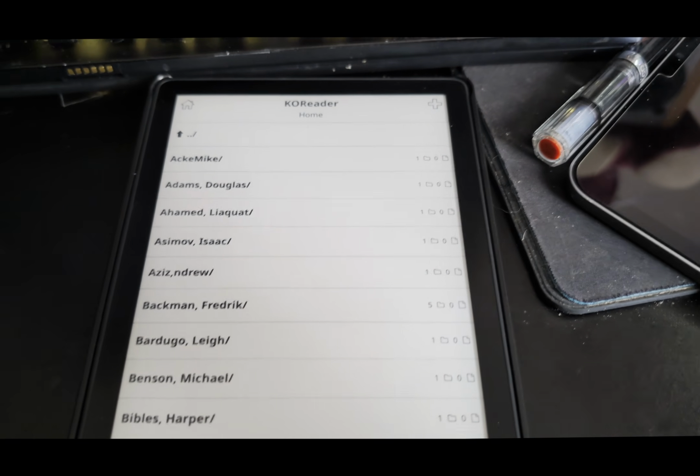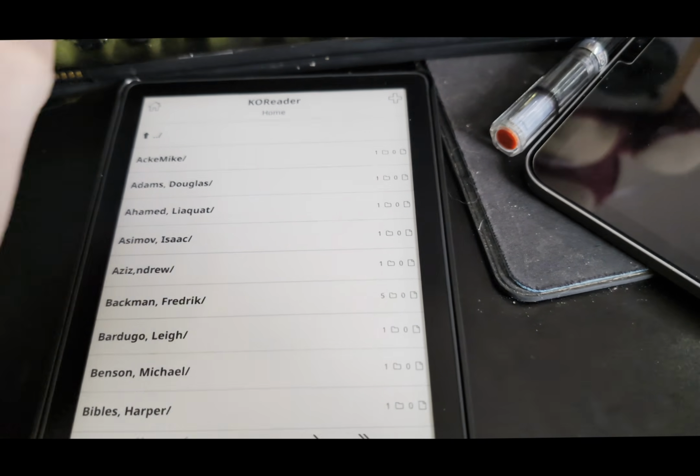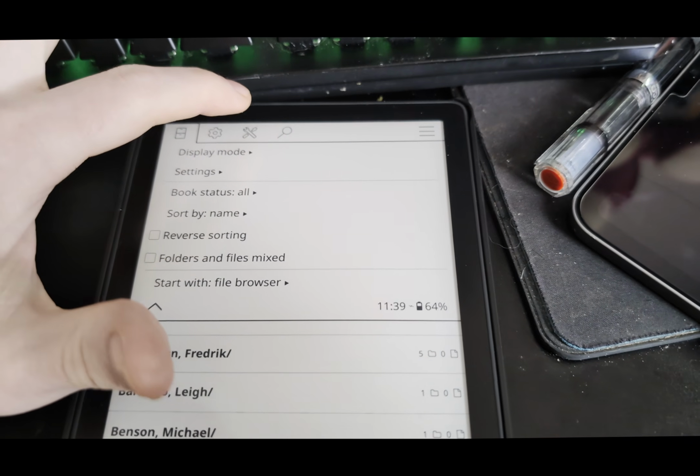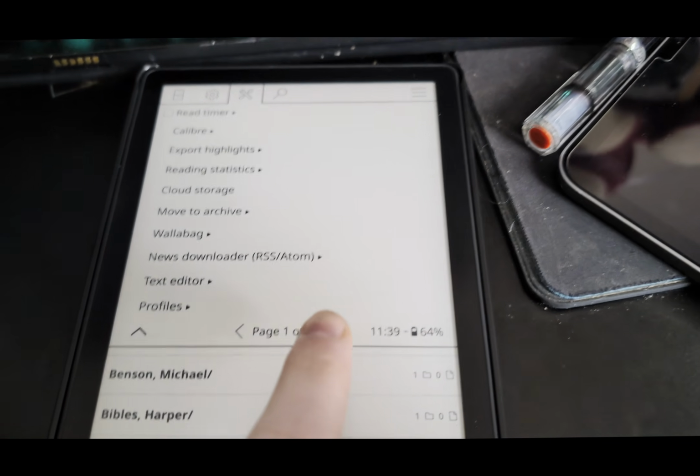It is kind of annoying to browse like this. So what we're going to do is use that plugin I mentioned. We're going to click up here. We're going to click the screwdriver and wrench icon. Go to page 2.